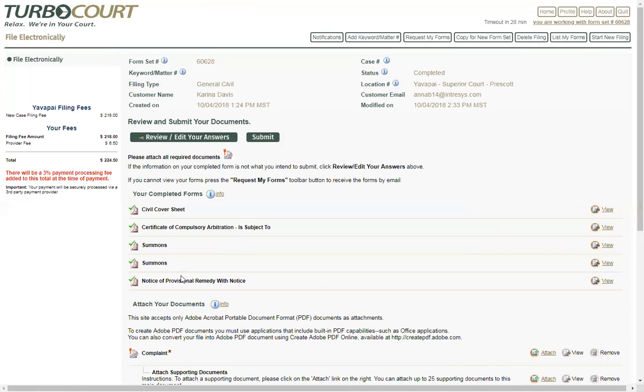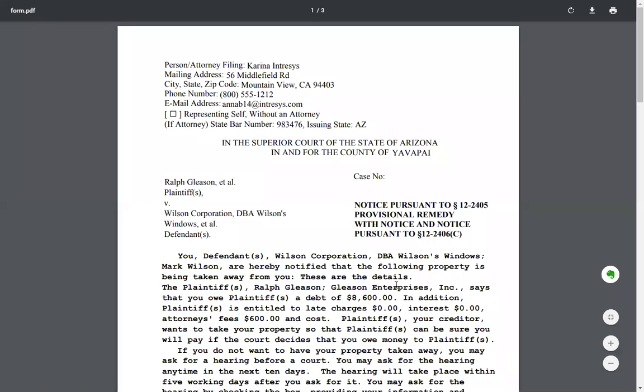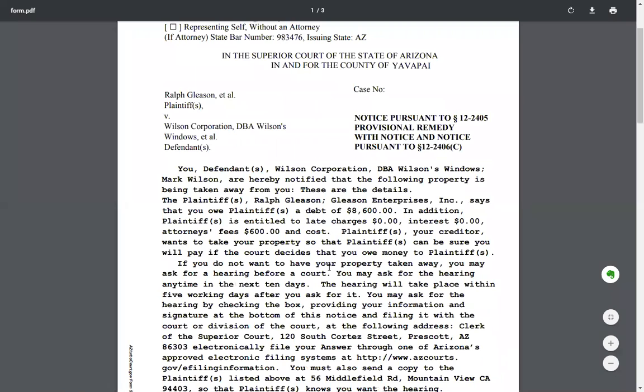And I said I wanted a notice of provisional remedy with notice. We've generated that for you as well as one of the emergency orders. And this looks like it's a 3-page document that was created. And so whoever you indicated, check the boxes for the defendants, they're all going to be there. Same thing with the plaintiffs, description of the property, and then whatever the dollar amounts were that you indicated.